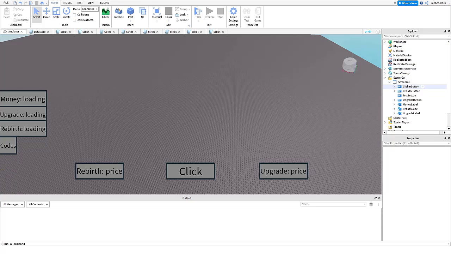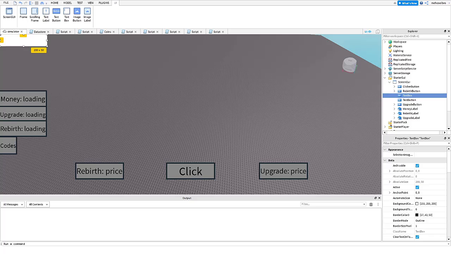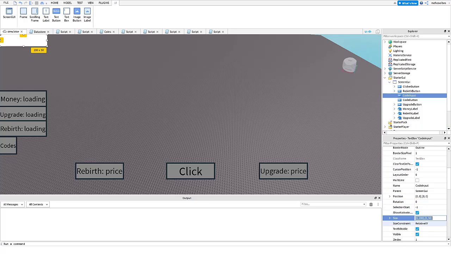Okay, now that we have that done, we're gonna insert a new text box into the screen GUI. And also we're gonna rename the text button to code button, and this new text box that we've inserted to code input. Okay, now we're going to do the exact same thing as before. We're going to set the size to 0.10, 0.10 to make it relative.